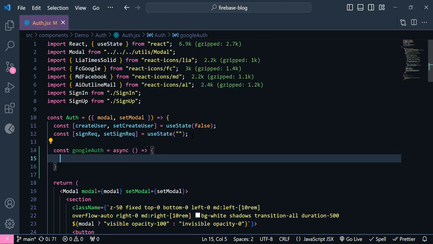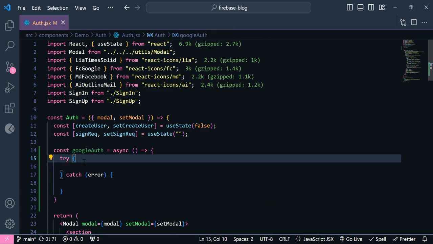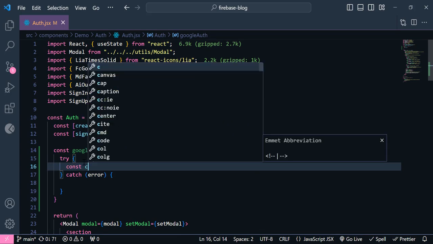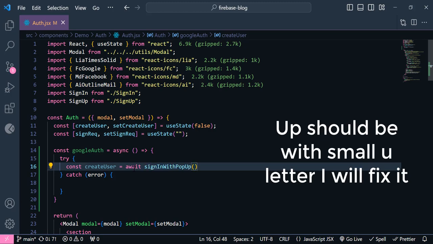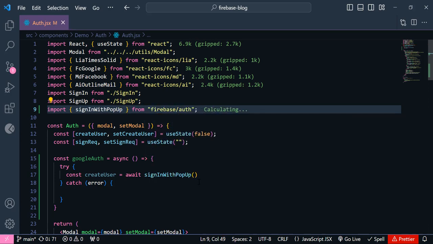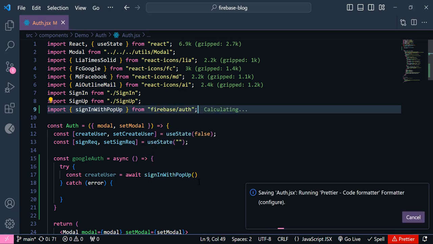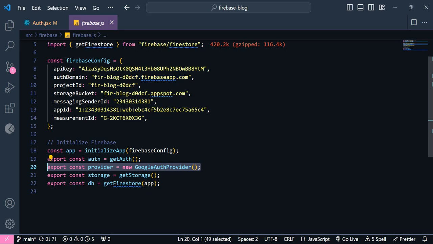And inside here I'm going to have a try and catch block. Now I'm going to write here const createUser, which is equal to await. Now we need to import a new function which is called signInWithPopup, and it is coming from Firebase. Now inside here we need to add our auth, which we have just added here, which is this one. So we need to import it.